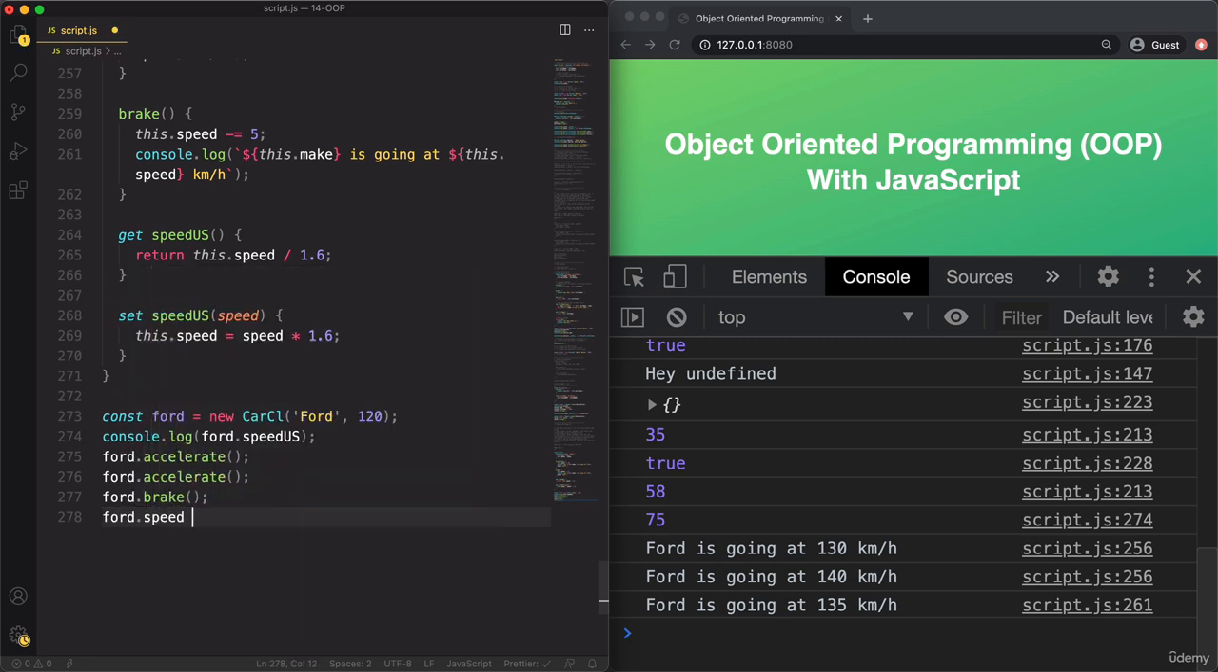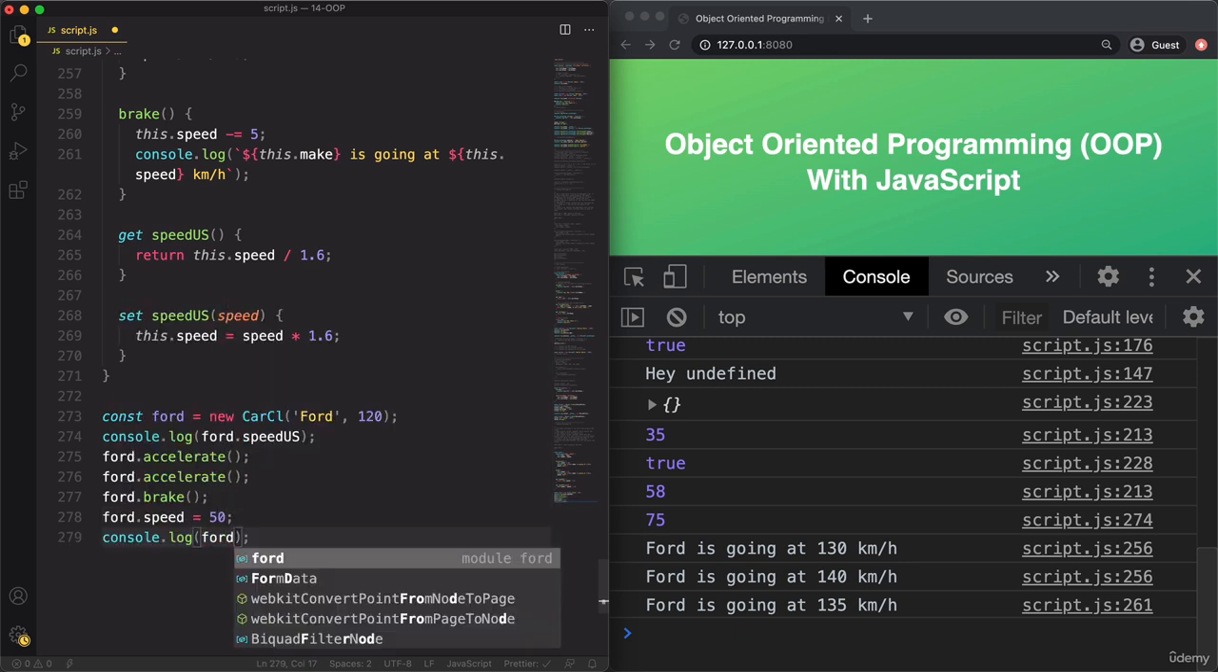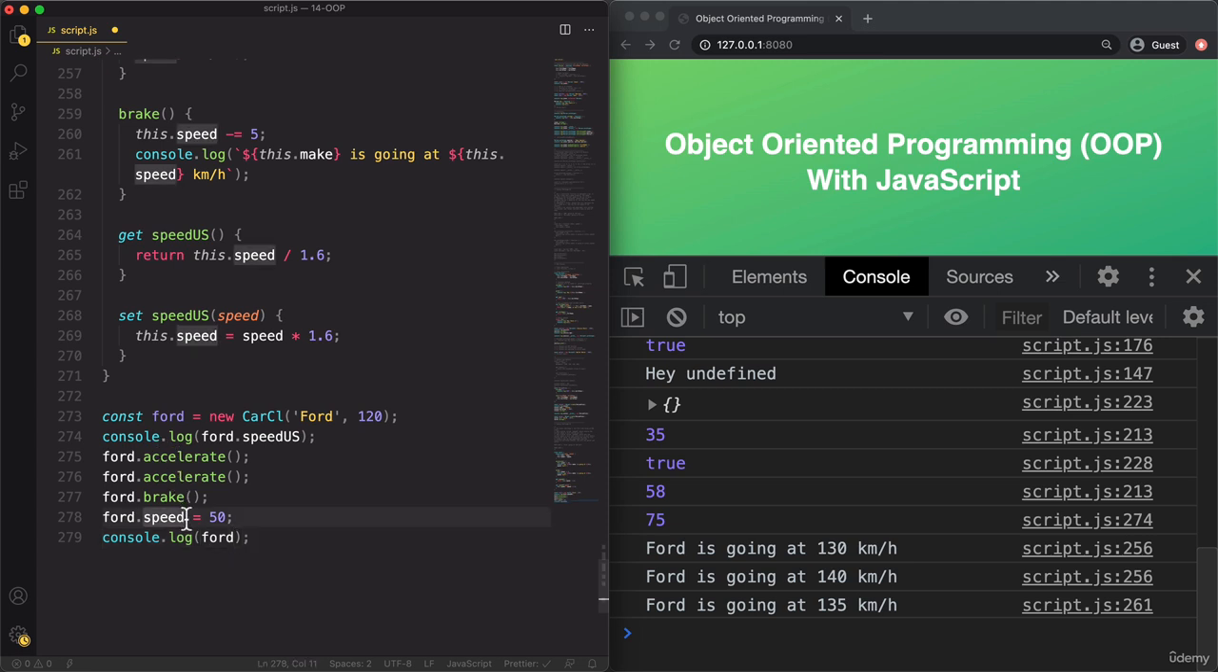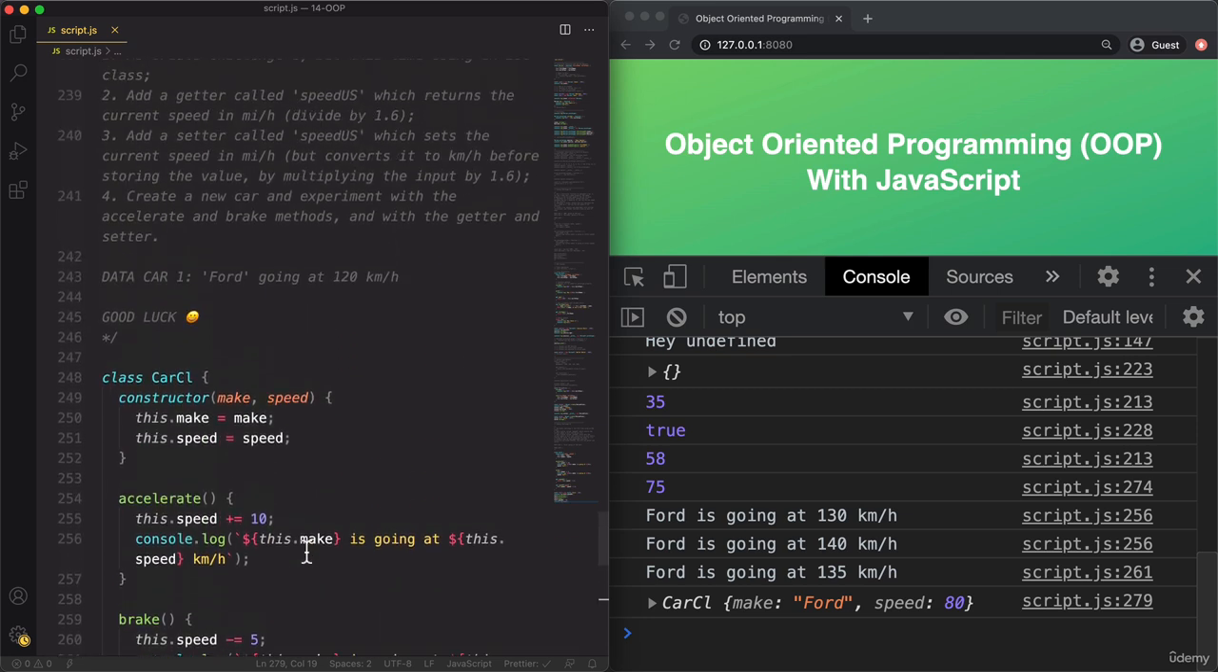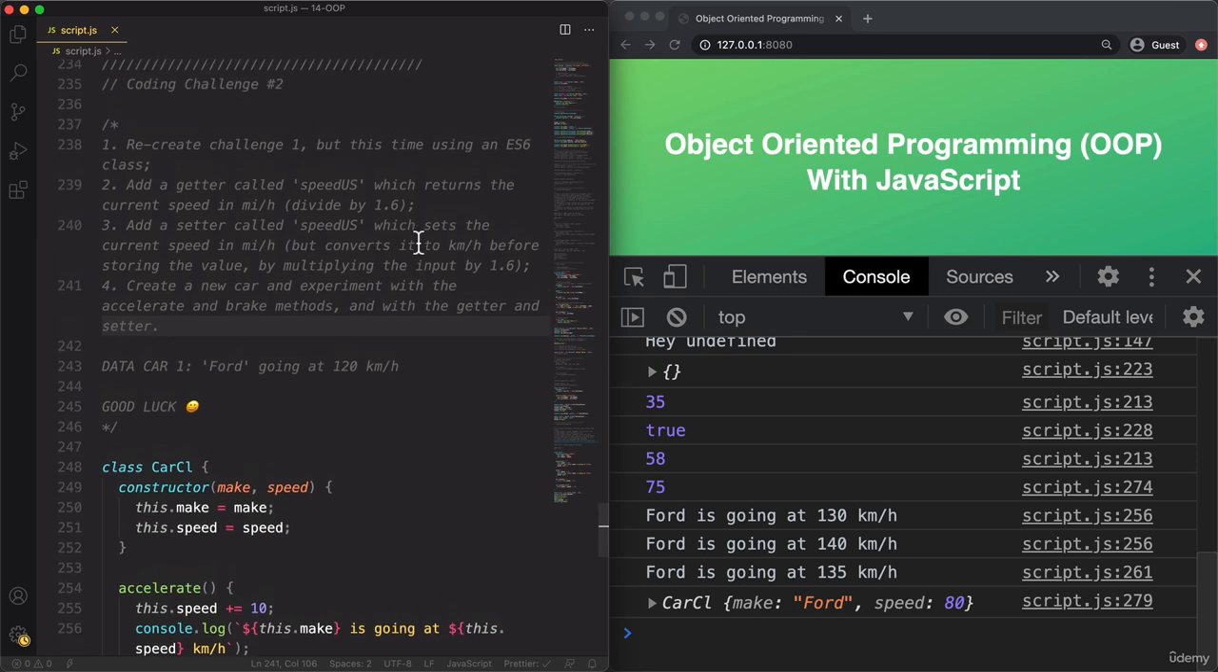Ford.speedUS equals 50 miles per hour, then let's take a look at the Ford object. And here, of course, it needs to be US. All right. And so here we set the speed to 50, and then what we get here is 80. And so 80 is indeed 50 times 1.6. And so I think that's actually it. And yeah. So challenge number 2 completed.